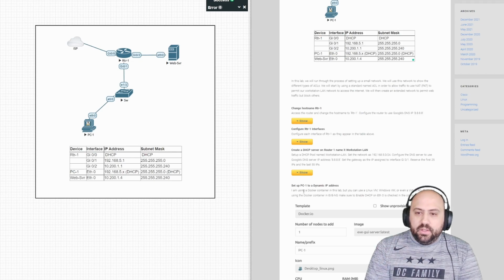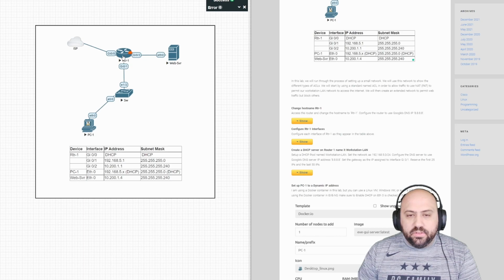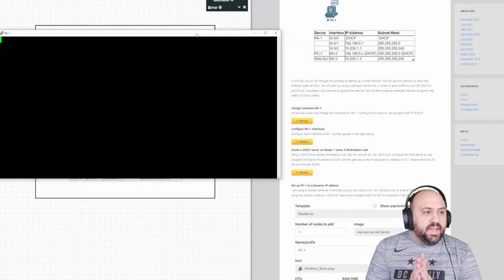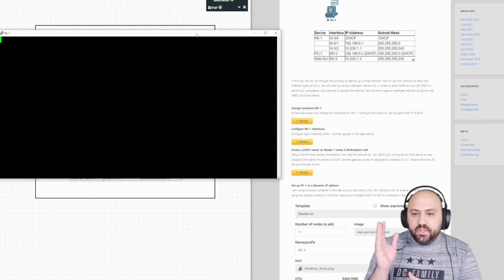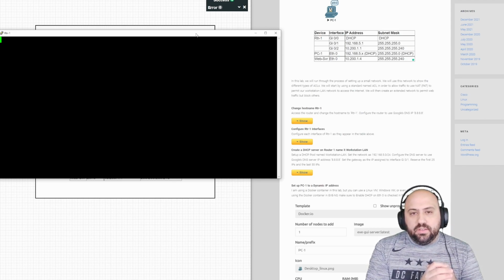Now that we got that done, I'm pretty sure that the router has done its full boot. The first task of this lab is changing the host name of router 1. We're going to need to access the router and change the host name to Router1, and configure the router to use Google's DNS IP 8.8.8.8.